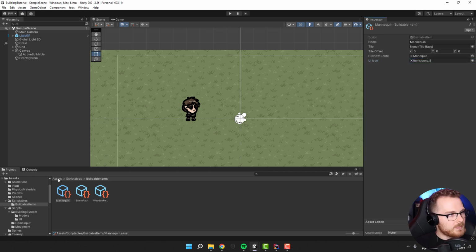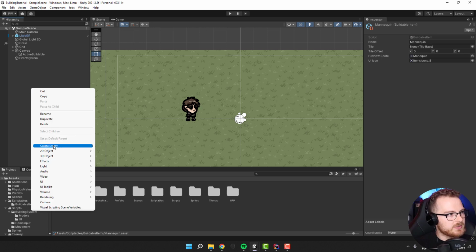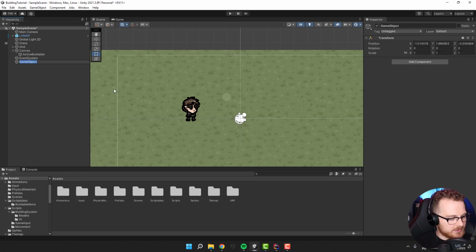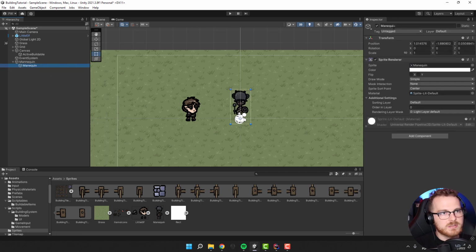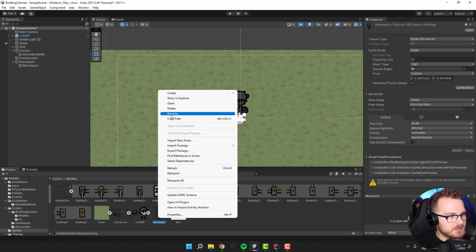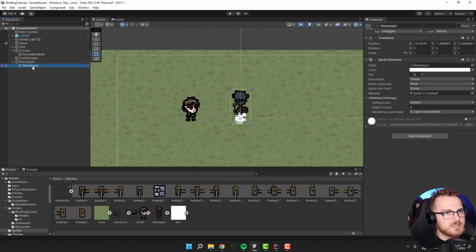Now let's quickly create the underlying game object. So I'm creating an empty game object. Let's call it a mannequin. And let's drag and drop the sprite under it. Let's just fix the typo over here and over here too. And maybe actually let's keep it as sprite. So this way the structure is a little bit clearer.